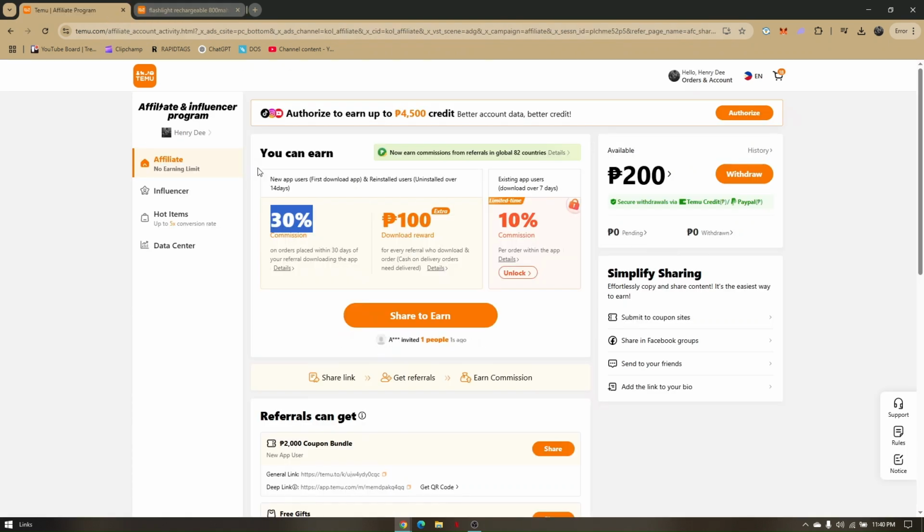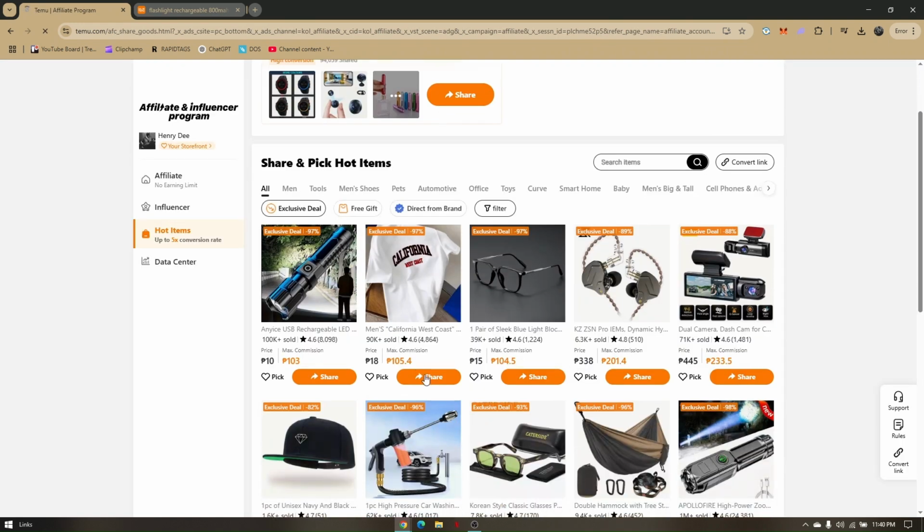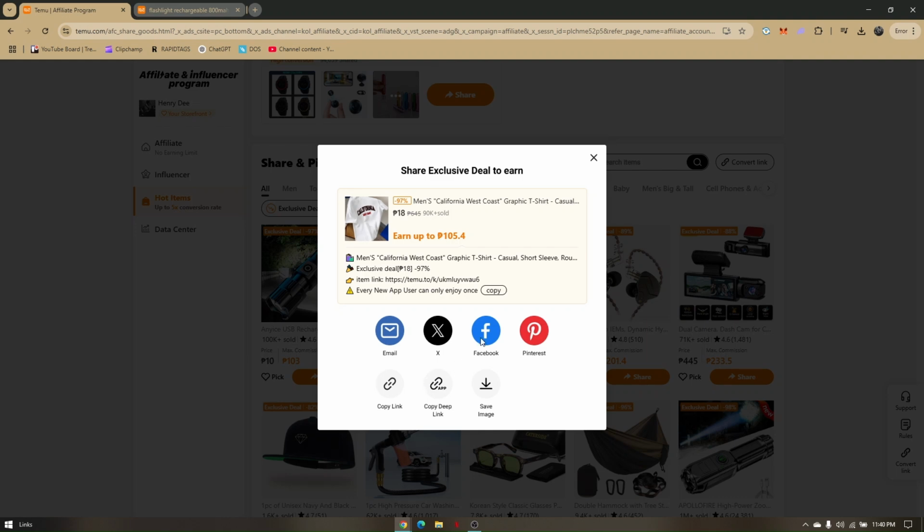Next, if you would like to share that item through Facebook, just go back to hot items, choose the product you want, click on share, and in here choose Facebook. There's going to be an automatic pop-out page asking you to log into the Facebook account that you would like to use to share this product. Again, they just have to click on the specific link and be redirected to Temu's site, where they will take advantage of the coupon they get, or the exclusive bundle discounts.